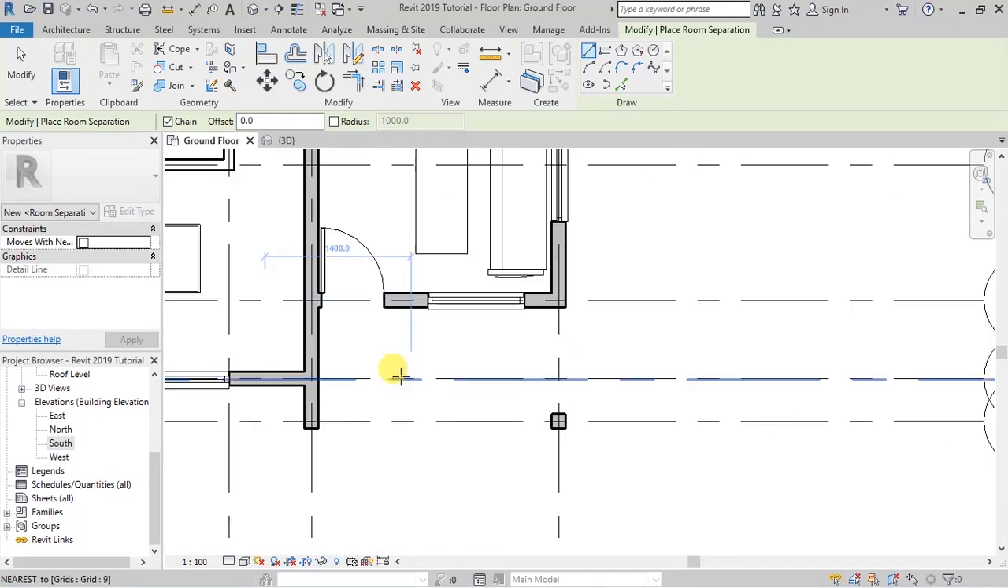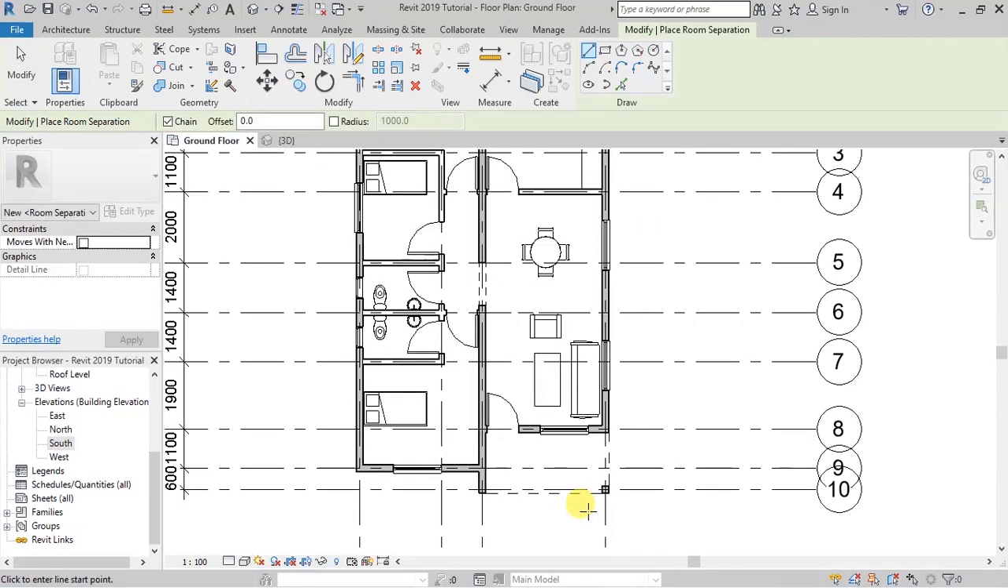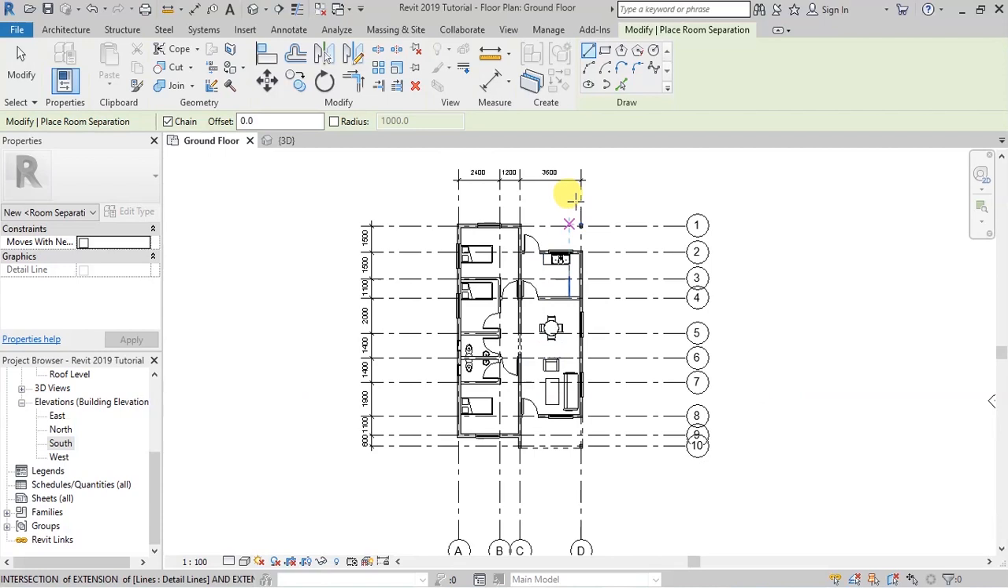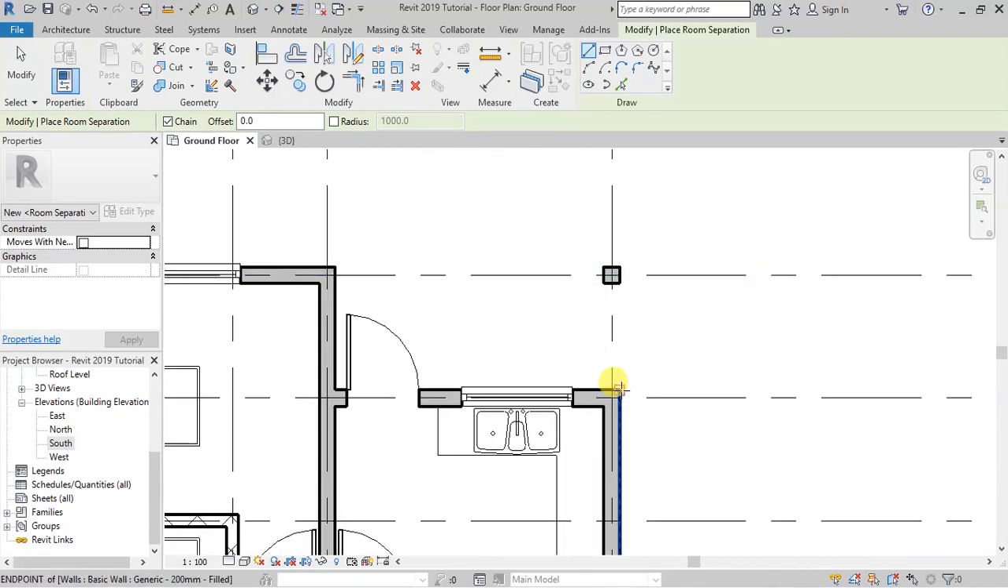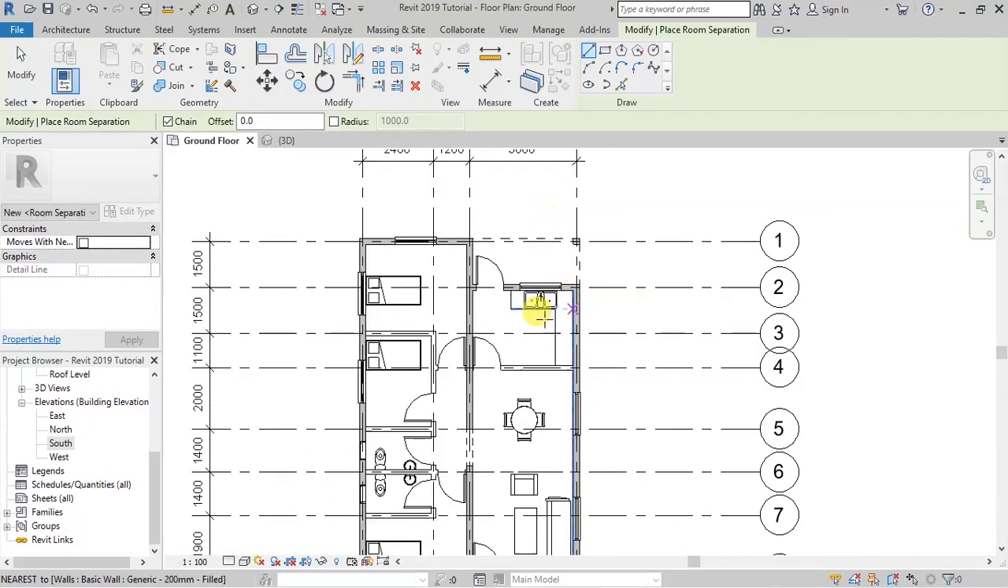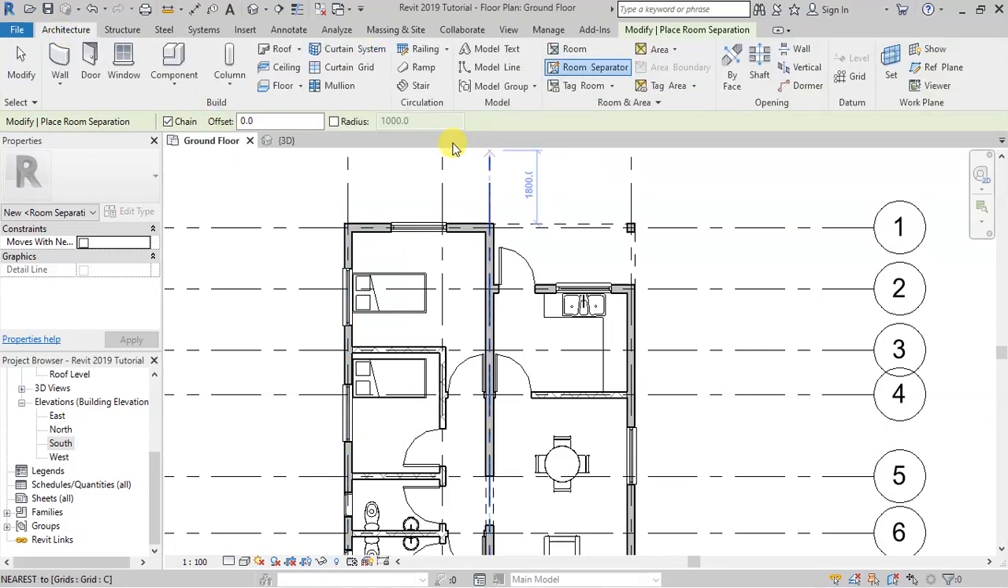Also want to put some room boundaries where we have this, like that. And then we'll have another boundary at that point. But when we come back to putting the rooms and the room tags, we'll have the spaces already created for us. So we'll have another boundary there and another room separator there. So that's it with the room separators. Let's go back to architecture tab.